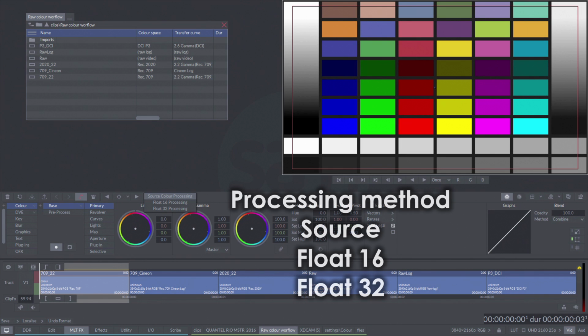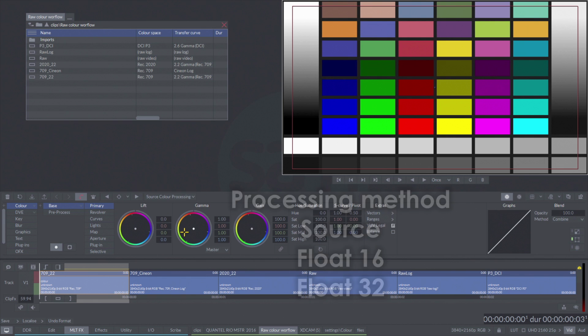You also have an option on what processing method you wish to use, which will also affect your timeline. For example, source colour processing, float processing, both 16-bit half float and 32-bit full float.